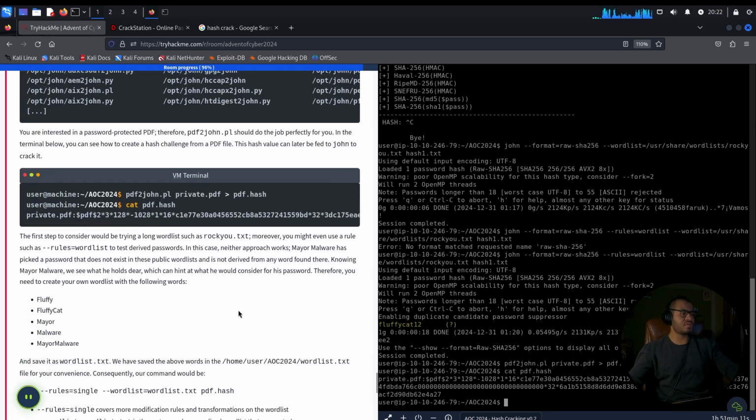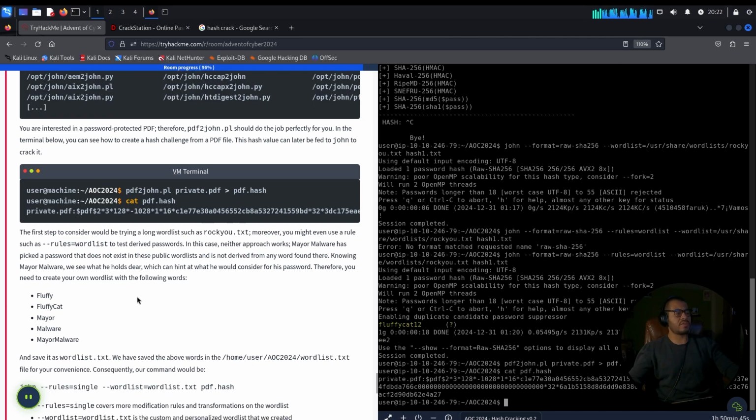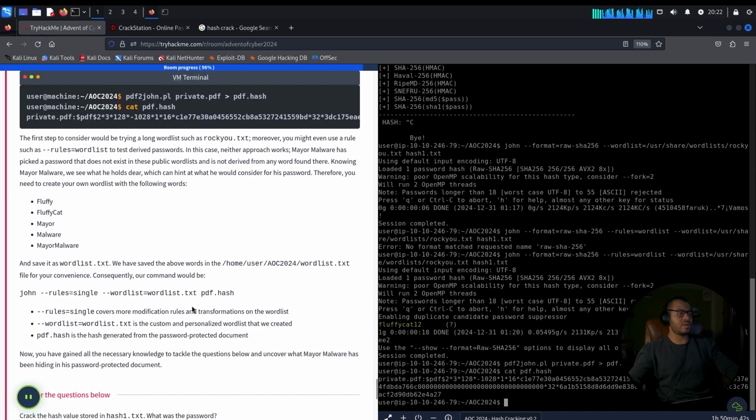So the first step to consider would be trying a long word list such as strings.txt. Moreover, you may even use a rule such as rules wordlist to test derived passwords. In this case, neither approach works. Mayor Malware has picked a password that does not exist in these public word lists and is not derived from any word found there. Knowing Mayor Malware, we see what he holds dear, which can hint at what he would consider for his password. Therefore, you need to create your own word list with the following words. Save it as wordlist.txt.